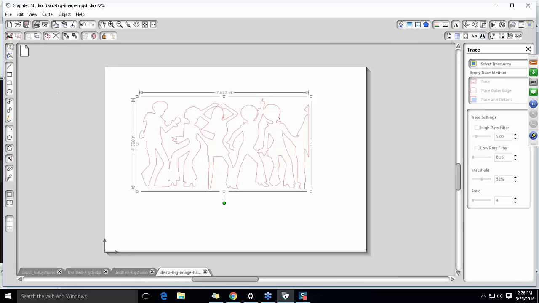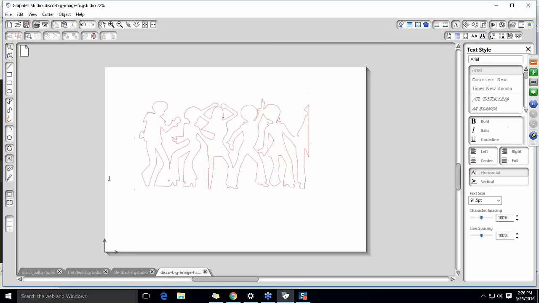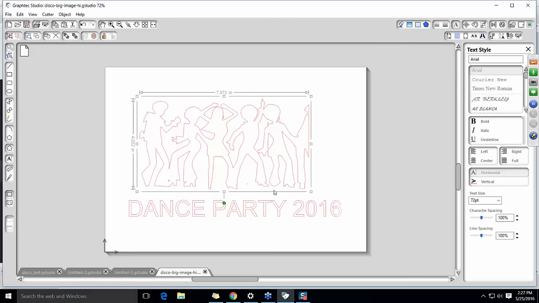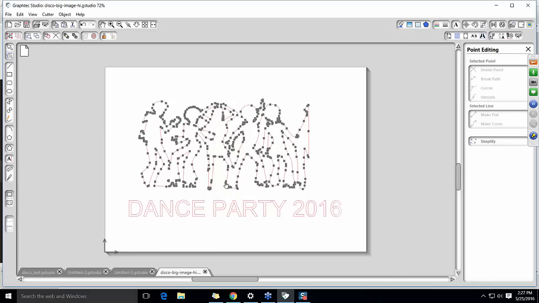But I wanted to show you that so I could take this and we could do the same thing. We could add artwork. Dance Party 2016. And of course, you can adjust the size of this just like anything else. You can go in here and adjust individual points. And look at all these points that we can adjust, move, delete, change, and twist around. So there's a ton of cool things we can do.